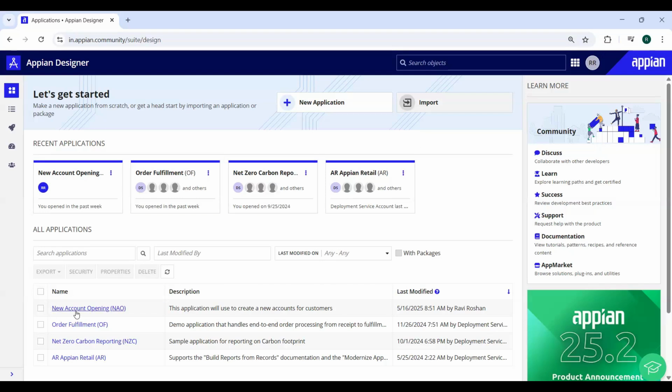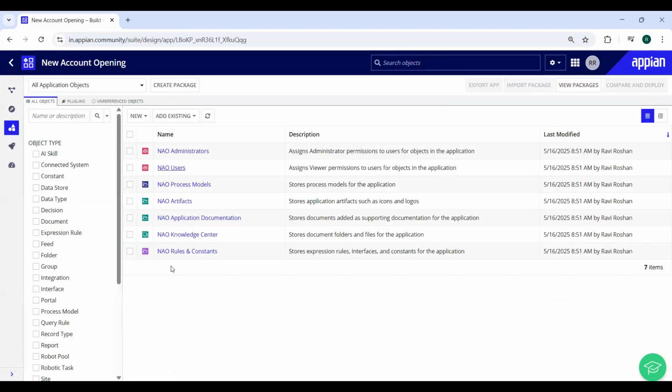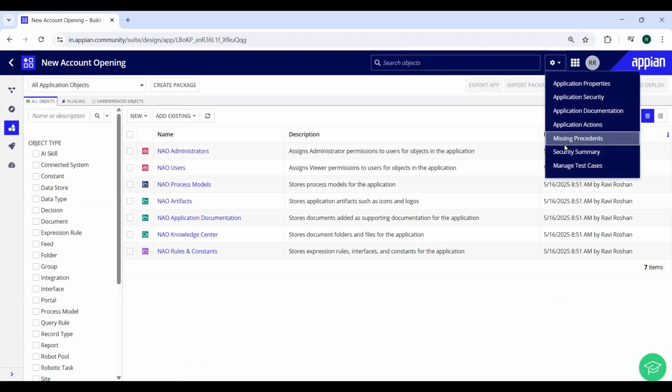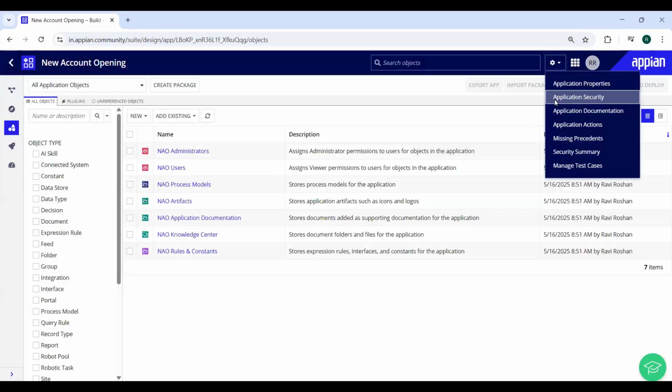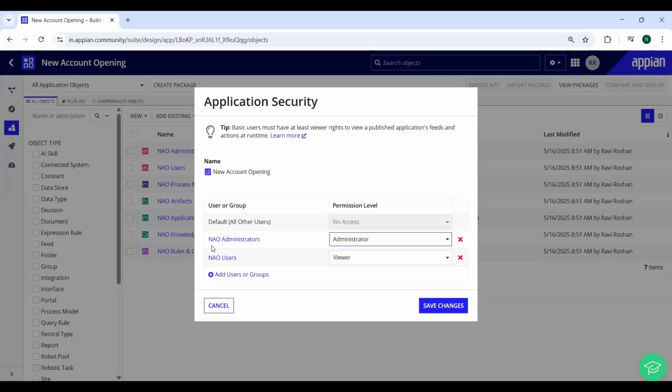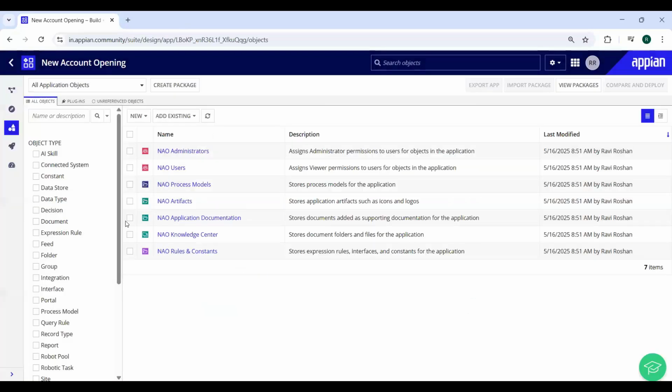Let's say this is the application that we built the other day. We talked about the new account opening process application we created by using the new application option, and by default it created 7 objects. We talked about all the 7 objects, what kind of use they are, and these are the groups which are used for security. If you check the security of this application, it uses the users and administrator groups. The user has a viewer role, admin has the admin role. And then they have created this folder structure where you can go and create the objects.